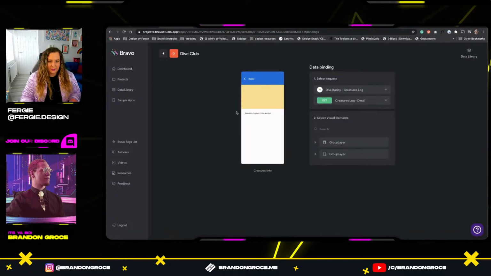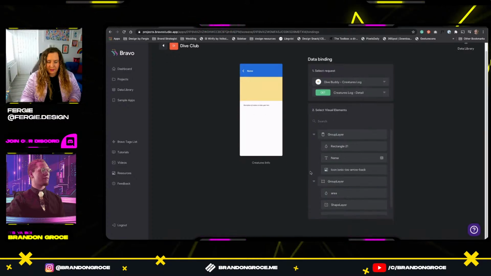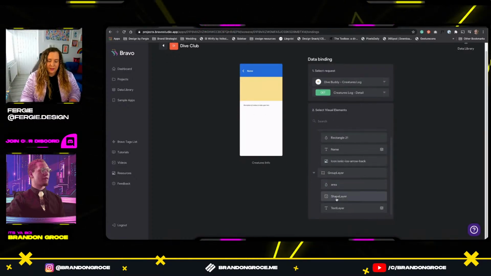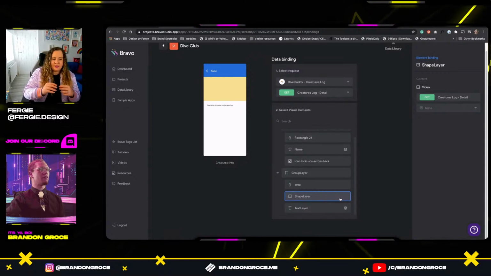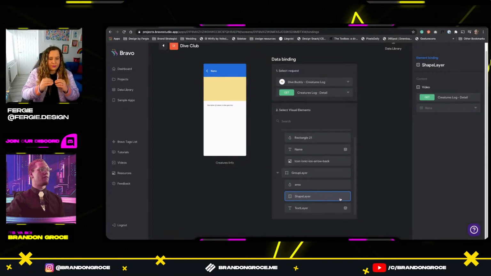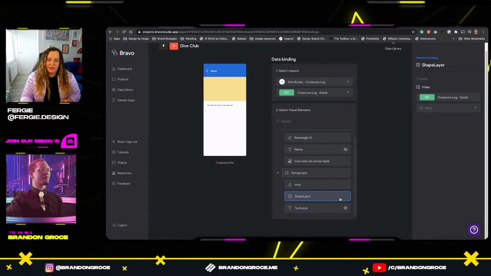It's fine. It just needs to refresh. So now we just need to bind our things together again. So the name is still there because that didn't change, but these did change. So you see how now this shape layer has the icon of a video. That's what we were missing, because, like I said before, if it's an image, it needs to be an image. Like they need to match, you know, the type of graphic or element, component.